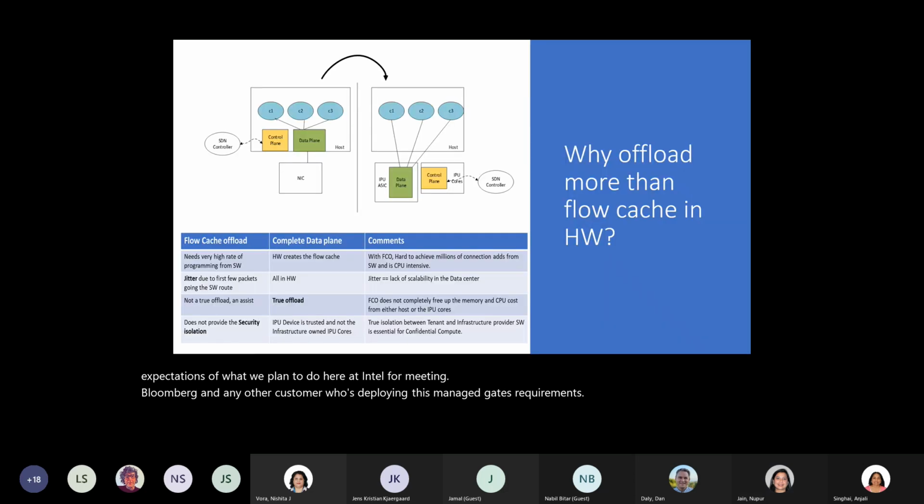So I'm going to go over a few more details based on the requirement that Jamal brought up, which is why offload more than the flow cache in hardware. And here, by hardware, I mean the main ASIC or FPGA pipeline, not the IPU cores.